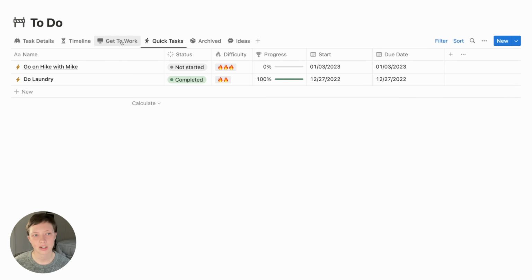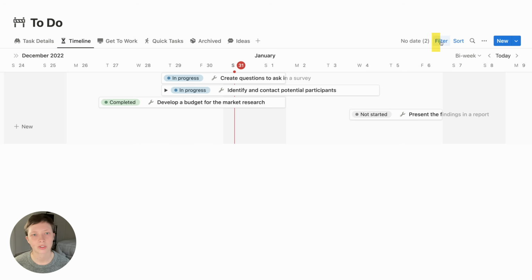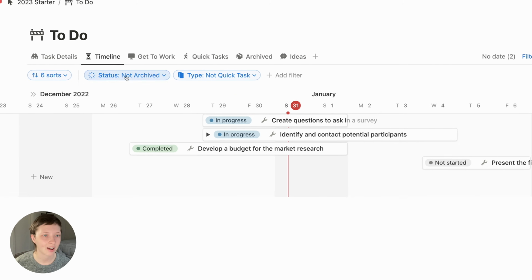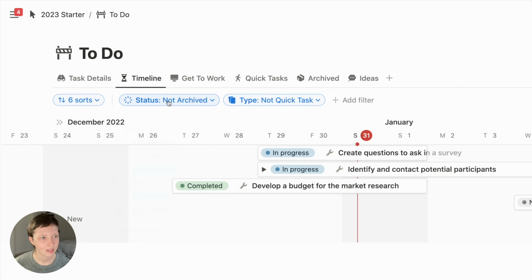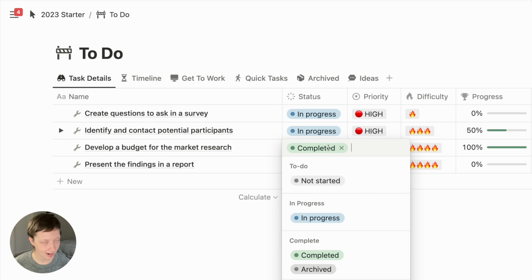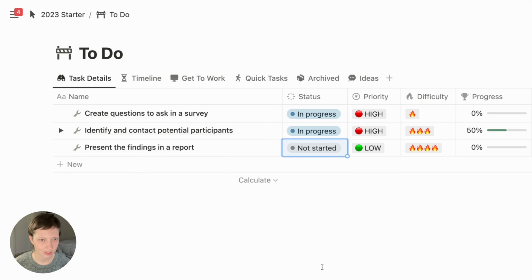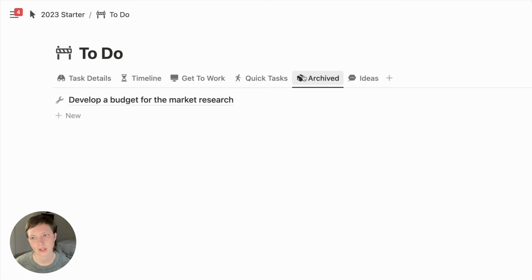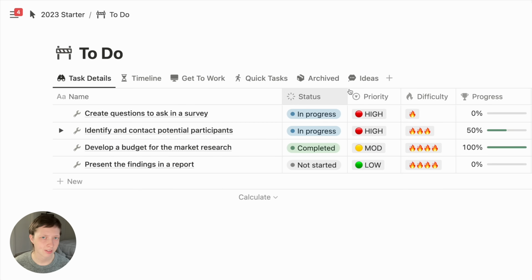So you'll notice in every one of these views, there's a filter that states that status is not archived. So whenever I do change a completed task to an archived task, it will disappear from all of these views and appear in archived. This helps clean up my task view, especially older tasks.